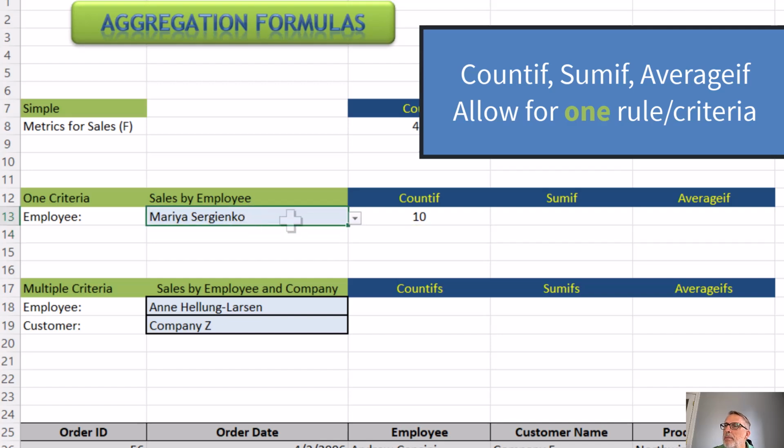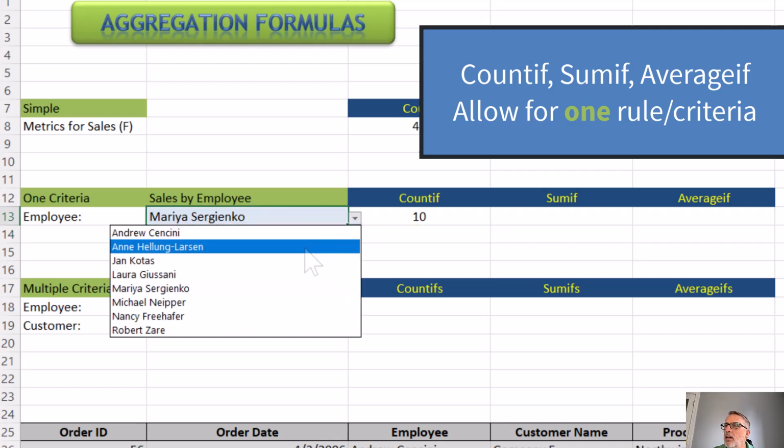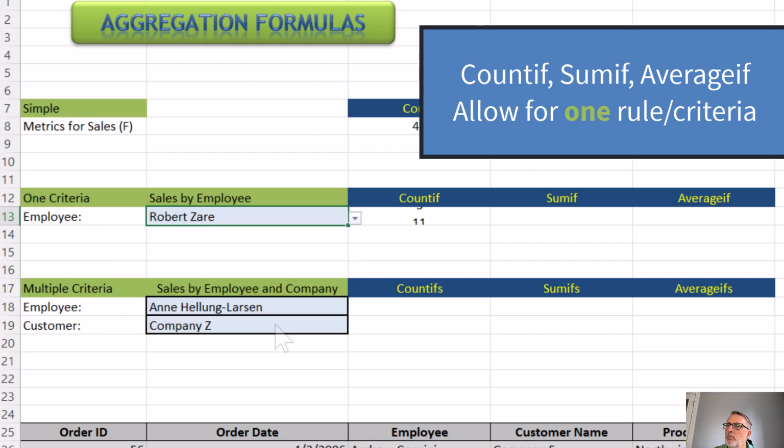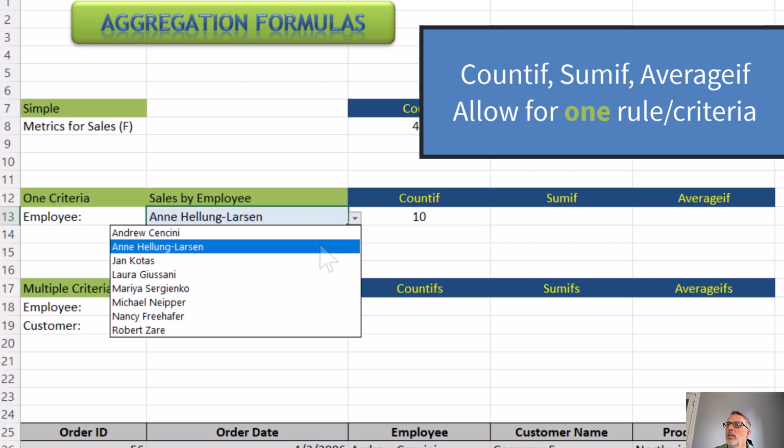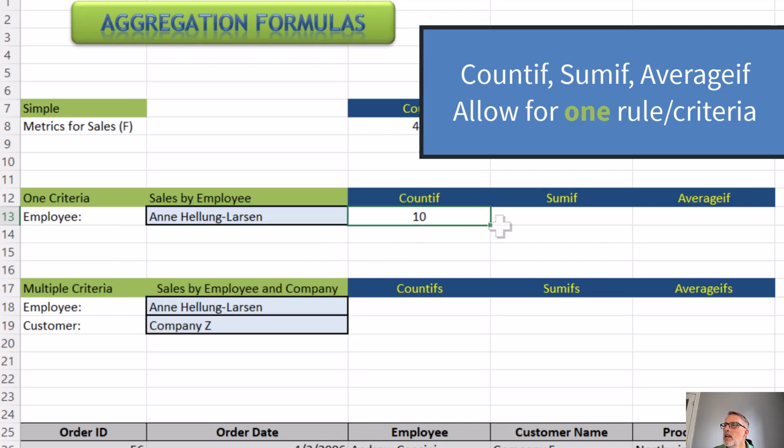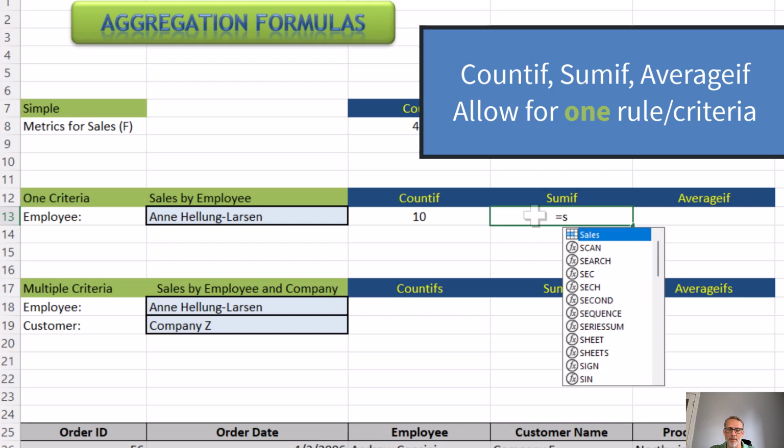And now look what happens if we change that employee on the drop down. It changes based on what employee that we're selecting. So this is a pretty useful tool. I'll put it back to the first one. So now let's sum up all the sales of that employee. Okay? So we'll hit equals and we'll do our SUMIF.